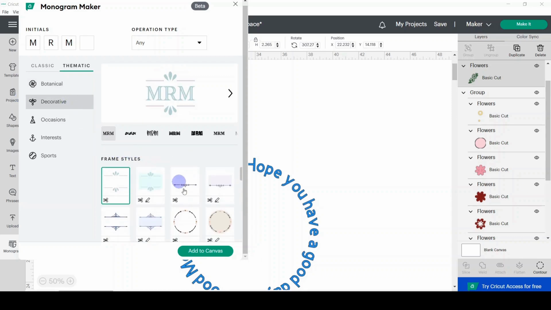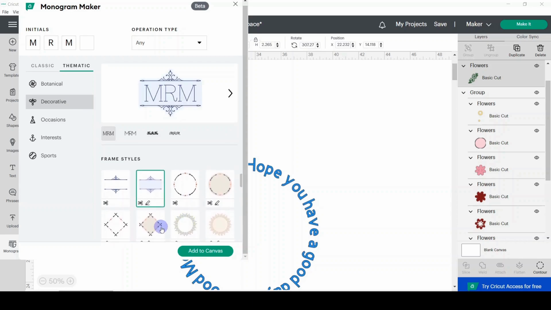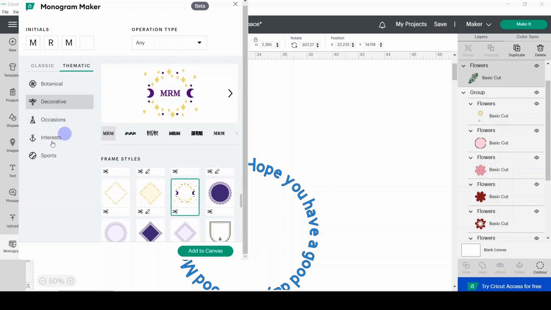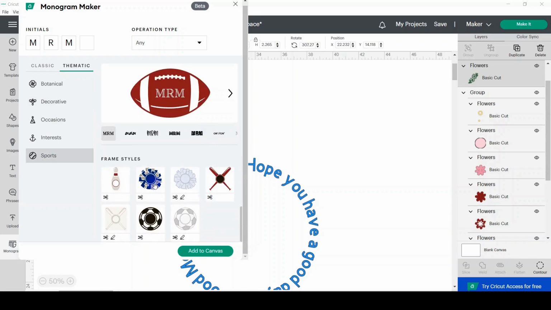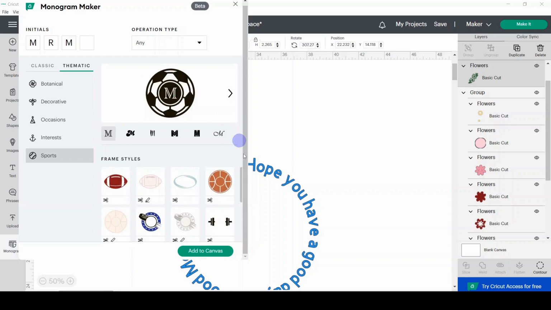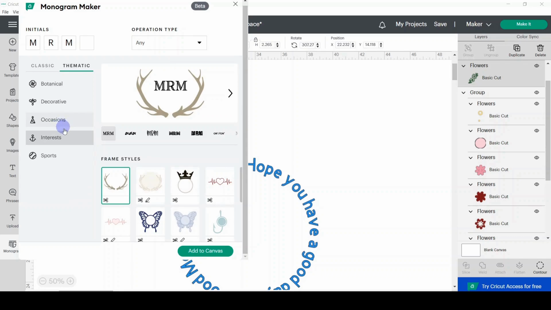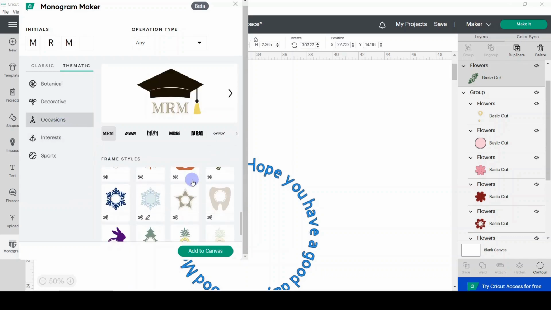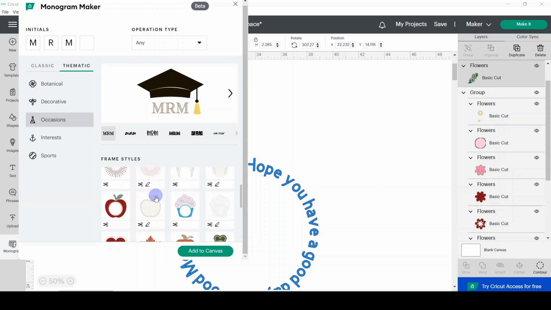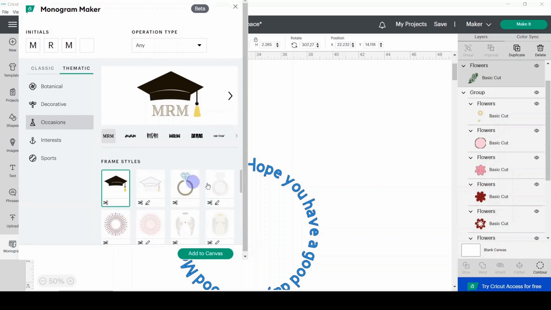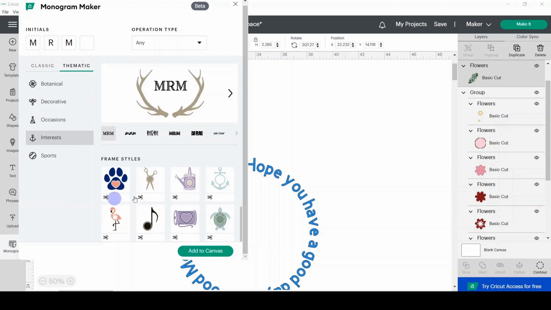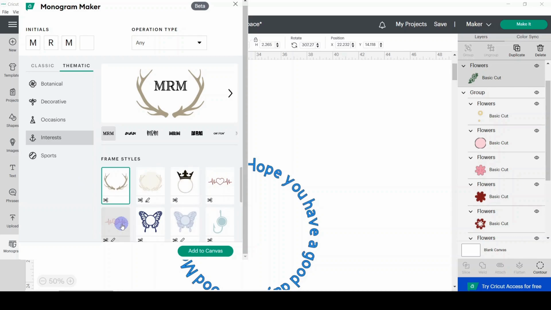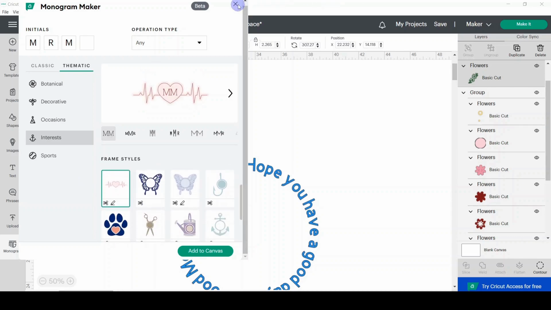There is also a decorative option, which is beautiful as well. One of my favorite things is sport here. There are many options of soccer and football and basketball and a lot of other interests. And also there are occasions: graduation, Christmas, Easter. A nice one for weddings. And under interests, there is butterfly for pet lovers, music, and for nurses. So a lot of options, you can try it.